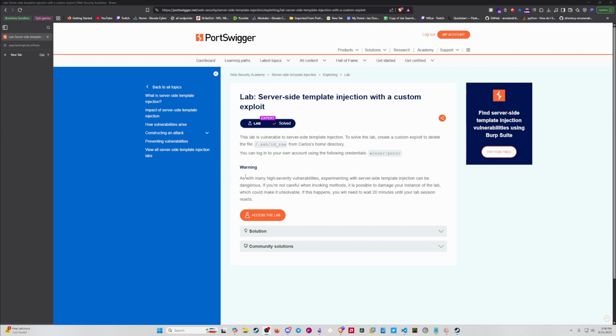And it gives us a warning about high severity vulnerabilities, and they can be dangerous. If you don't use the right methods, it can possibly damage the lab. So basically, it's completely destroyed. I'm gonna have to wait 20 minutes for it to reset. Okay.